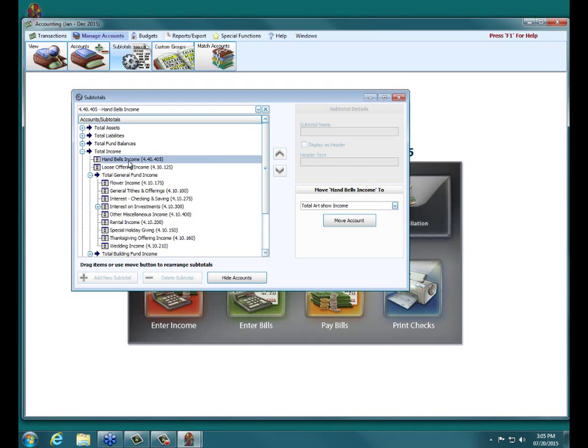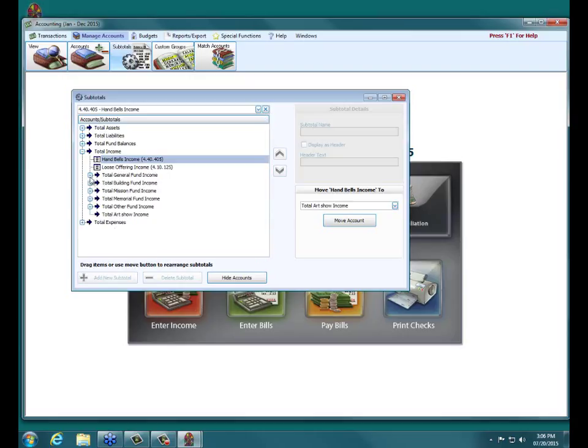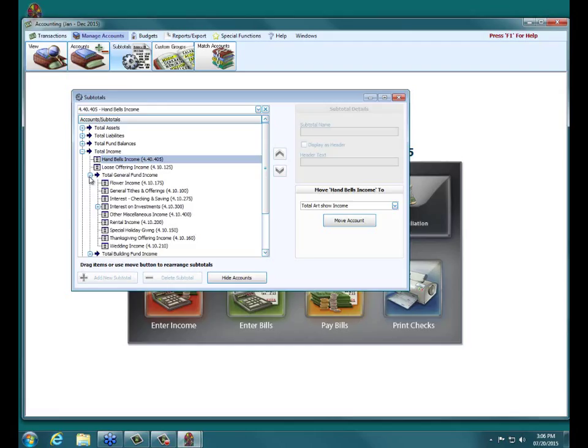Remember when we saw that handbells income account that was kind of outside of all of our subtotals? This is what that looks like when it's kind of set up that way. If I collapse my general fund income again, you'll notice that this handbells income account is not inside of any of these subtotals here. It's just kind of at the root level, so to speak, for total income here. So if this handbells income is supposed to show up inside of the general fund income subtotal, it's a simple matter of dragging and dropping that to where it goes.